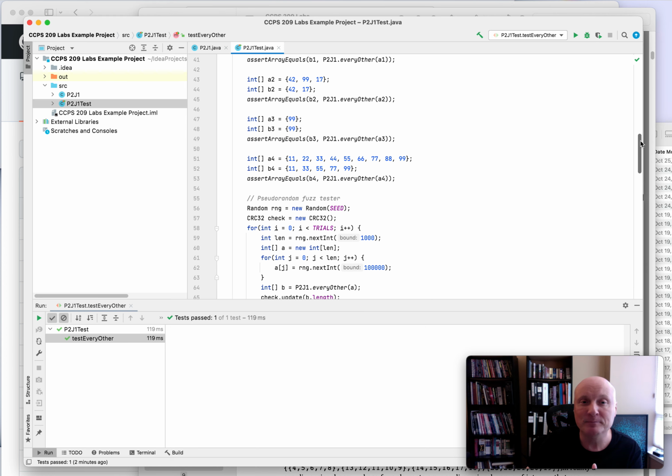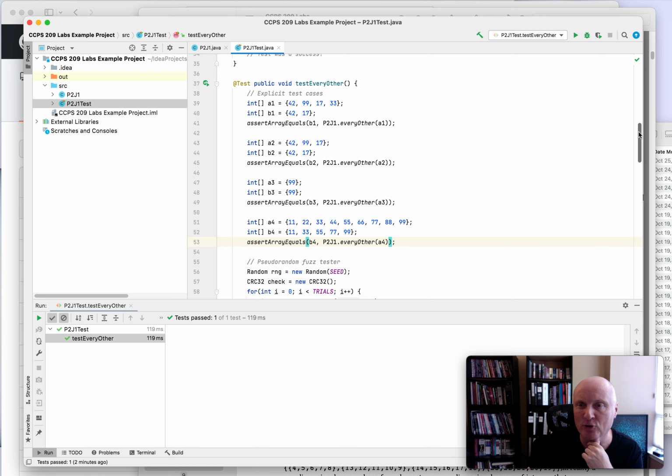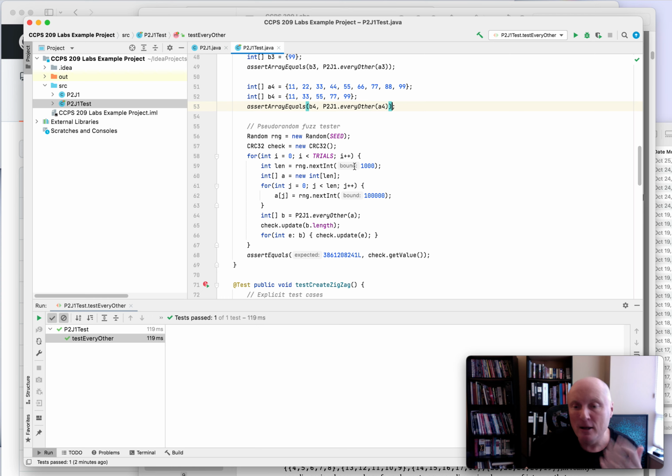The explicit cases help you to debug and verify your logic, and then this pseudo-random fuzz tester serves two purposes. With enough of these trials, if your algorithm is too slow, you're going to be spending the day waiting. All these are designed so that they should end in a couple of seconds. If this takes minutes or hours, that's just my way of nudging you to say that your implementation may be correct, but it's way too slow.